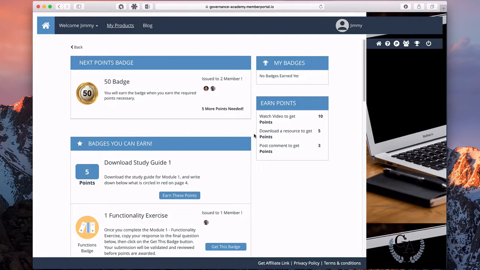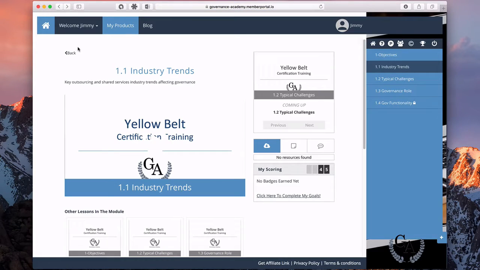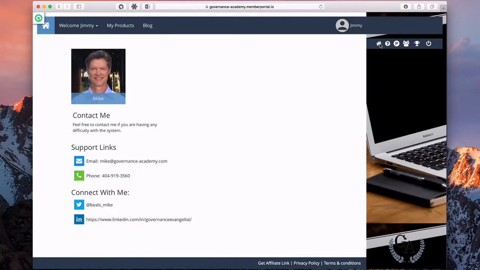Follow the instructions, and once it's reviewed and approved, you'll get the points that are associated or the badge that's associated with that task. As always, if you have questions or feedback, don't hesitate to contact me directly at mike@governanceacademy.com, or if you forget that, just click on the question mark. It's going to provide that contact information for you.